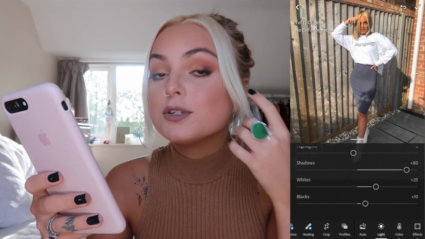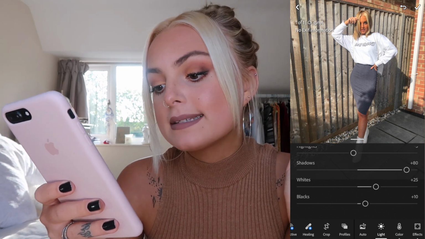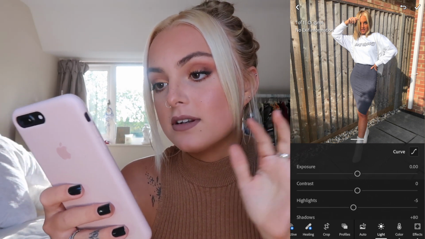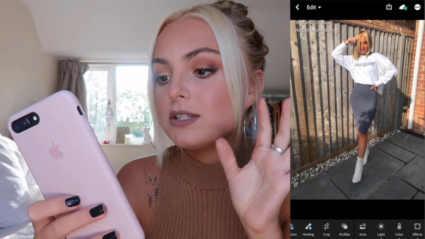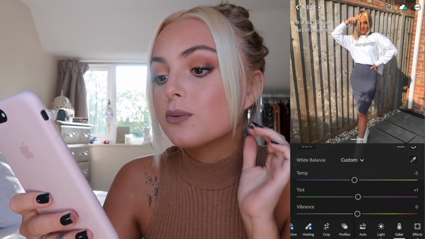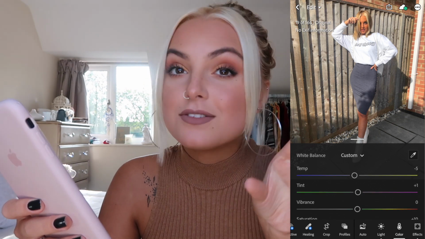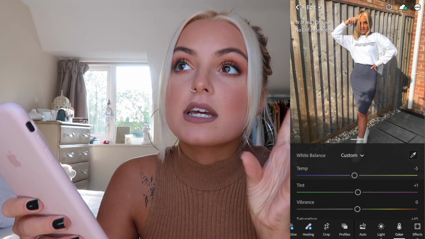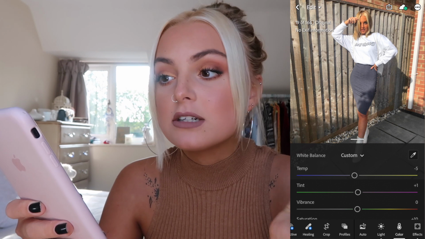But whites up to +25 and blacks +10. I don't think I do anything on curve. No, that's a bit too complicated for me. Right, then we move on to colour. Now I do -5 of the blue because I really like it to be more of a cool toned picture rather than warm. Just a preference.